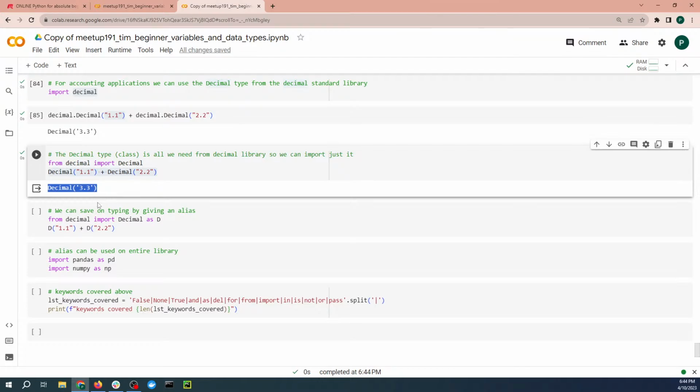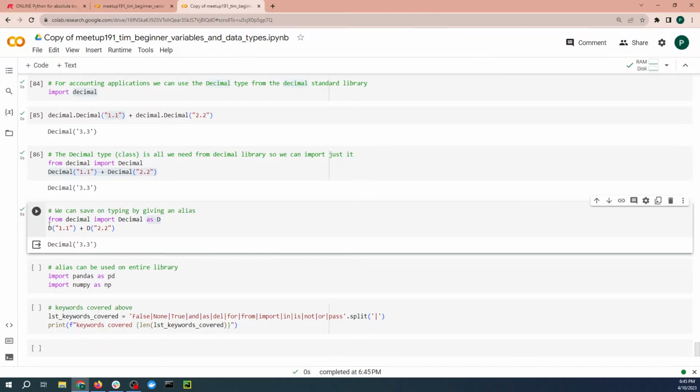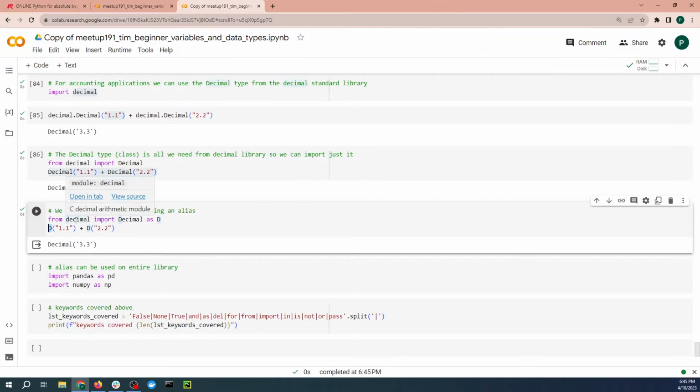But what I've seen some people do, especially for decimal, because you're having to do all these decimals everywhere, is you can create an alias. So I want to import the decimal class, but I don't want to type the word decimal every time. So I'll use this as function to give me an alias to decimal. And now I can just create decimals using my D class creator as an alias. So that's using an alias on just one thing out of a library.